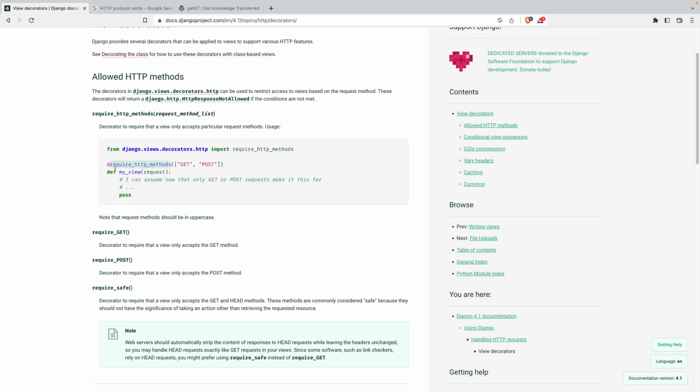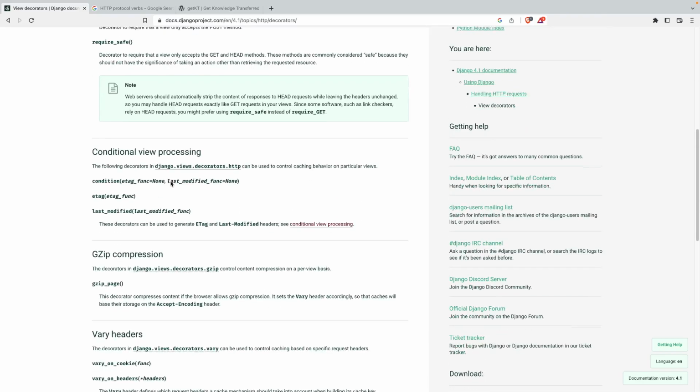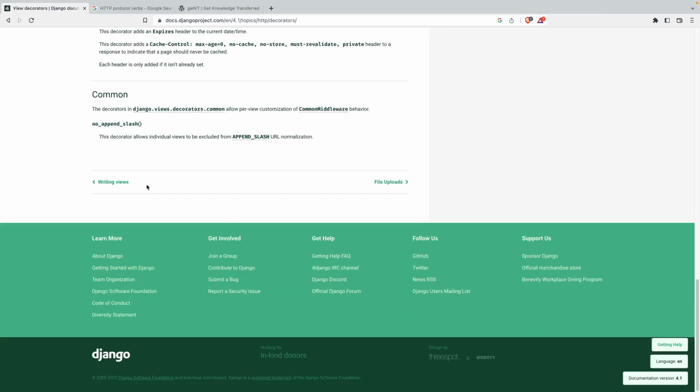Since require_http_methods is a higher order function, it will conditionally call my view function only if the method is either GET or POST. So this is an example. Likewise, a lot of decorators are available here.